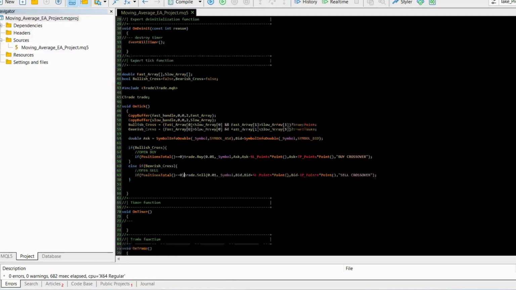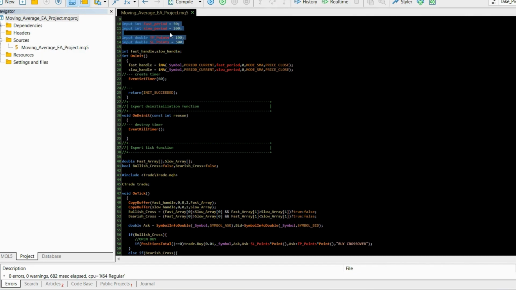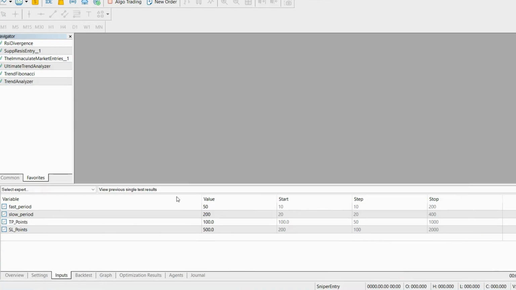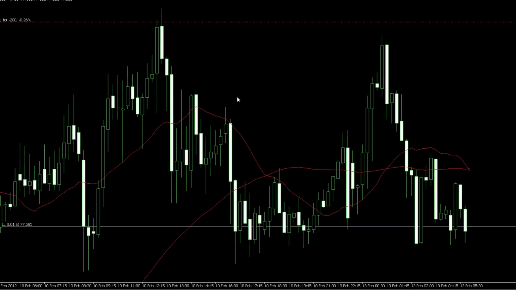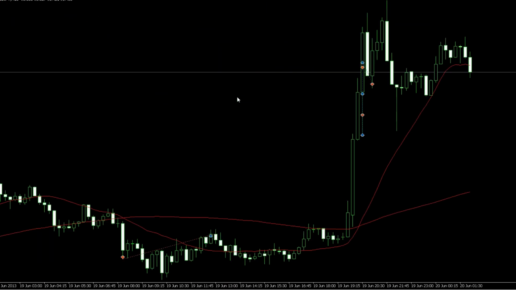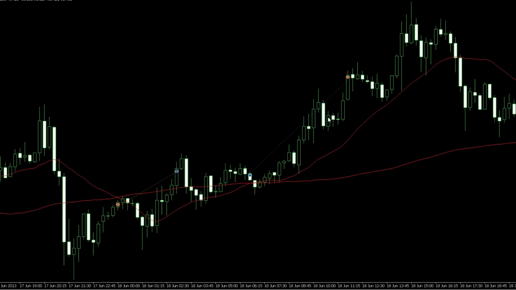Since we declared these variables as inputs, we can change their values right here. So for example, if I want to use a 20 period fast moving average and 100 for the slow moving average, and let's say we want to set take profit to 500 points and stop loss to 200 points, we can do it like this. And when we check the backtest, we can see that it works also as it should.